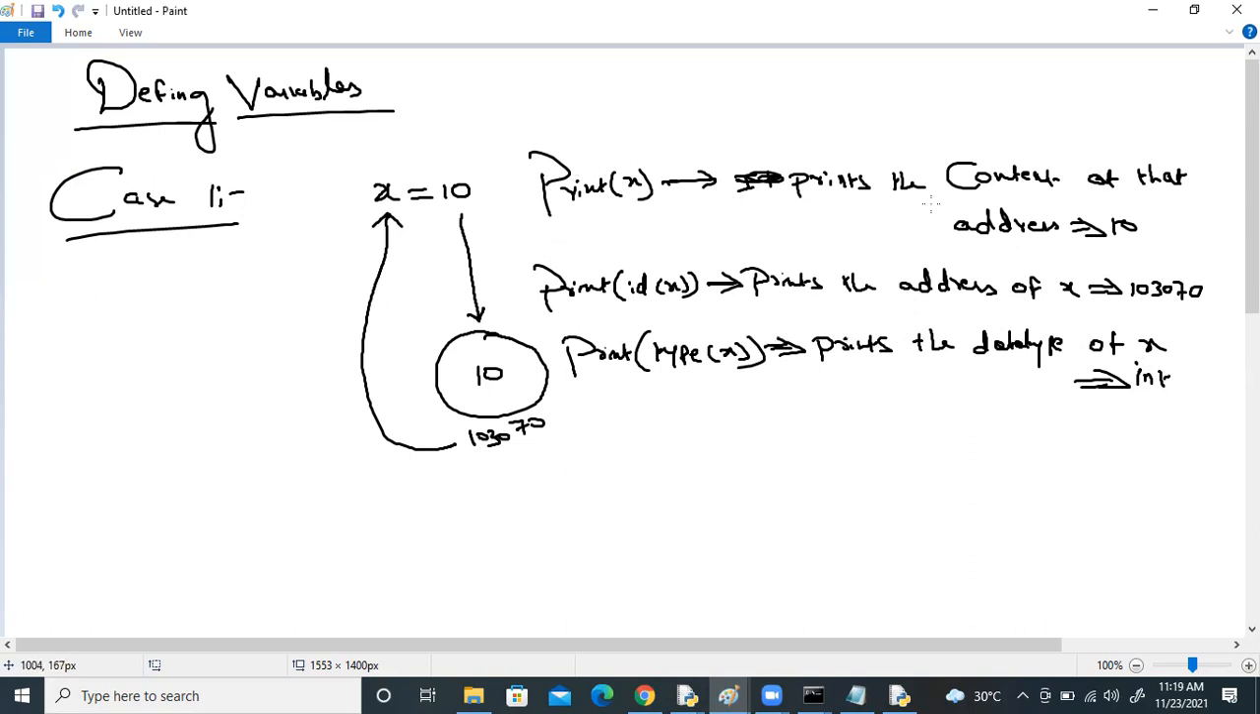Print x prints the content at that address. ID of x prints the address of x. Type of x prints the data type of x. Understood these 3 points, everyone? So one, print x means the content is going to print. ID of x means the address is going to print. Type means data type.